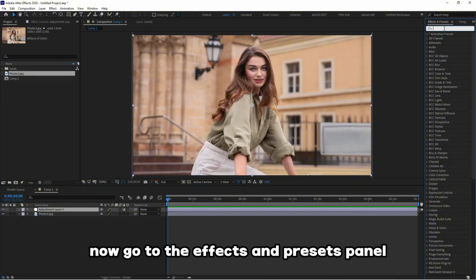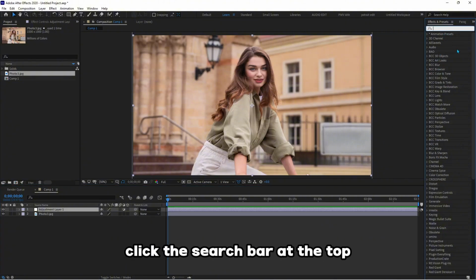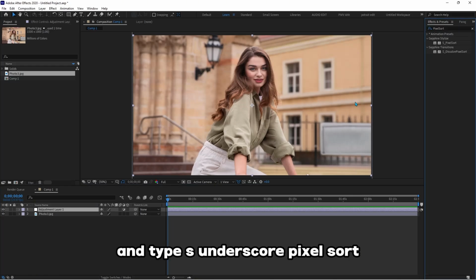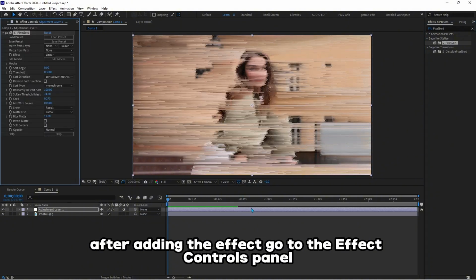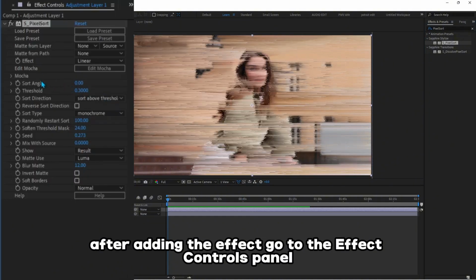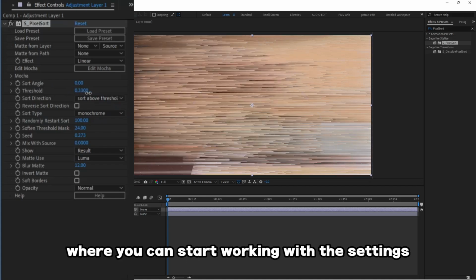Now go to the Effects and Presets panel. Click the search bar at the top, and type T_pixel sort. When the effect appears, drag and drop it onto the adjustment layer. After adding the effect, go to the Effect Controls panel where you can start working with the settings.